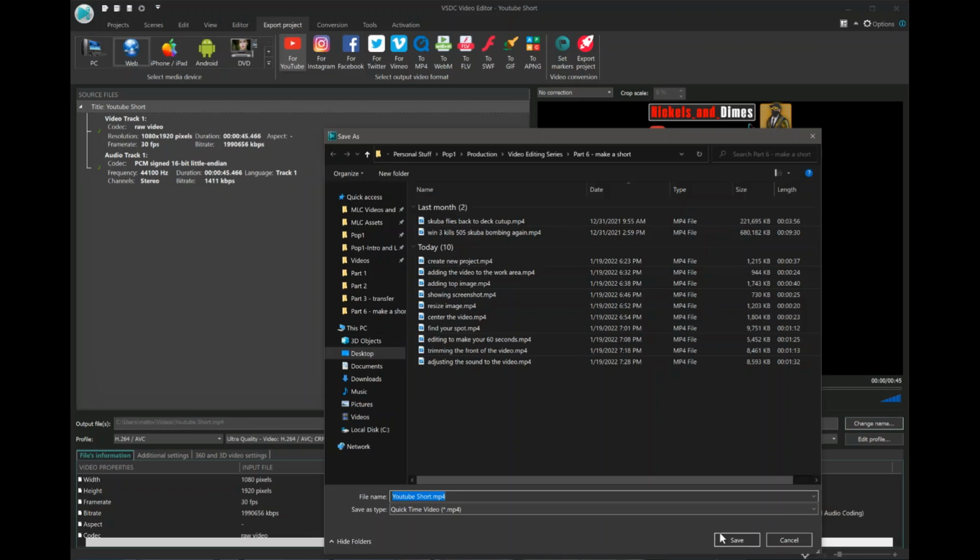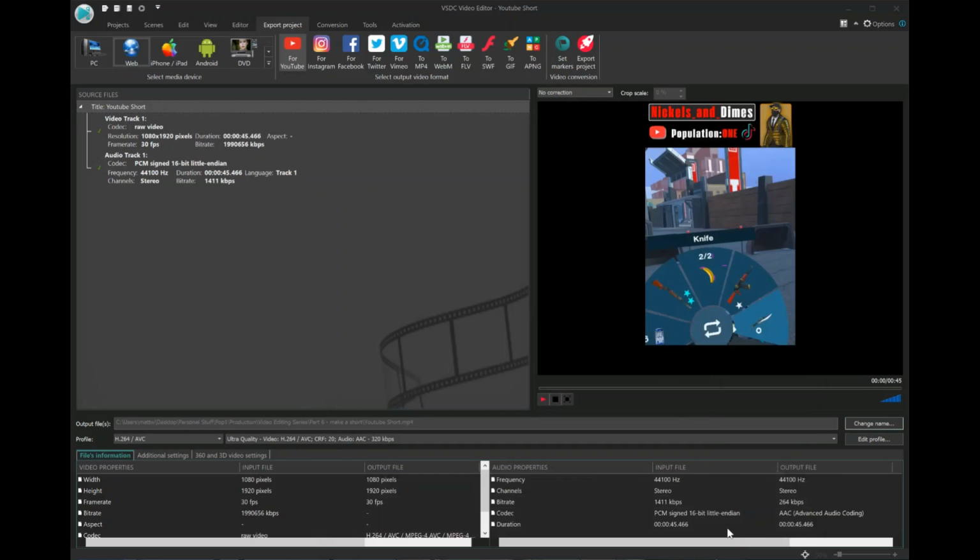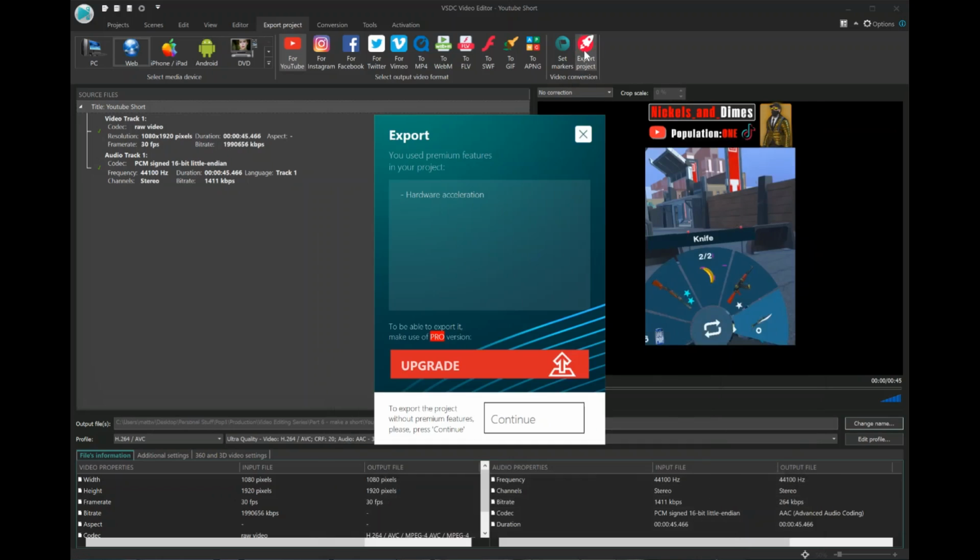So after you're satisfied with the file name of your video and the location you're going to store it, go ahead and hit Save. After you hit Save, go up to the top and click Export Project. The next screen that comes up will let you know that if you were to upgrade to a premium version of the VSDC software, you'll get hardware acceleration for your video production. Just go ahead and hit Continue so that it goes by.